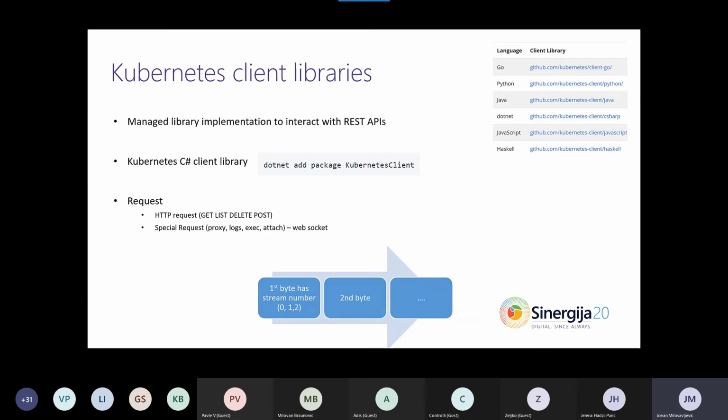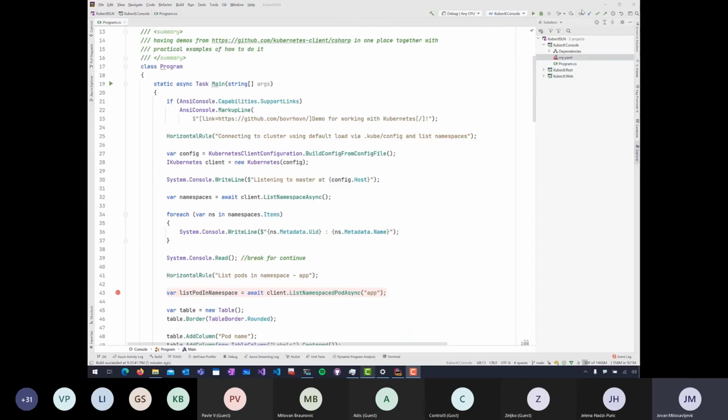So let's see this in action and dip a little bit deeper into the Kubernetes client library to see what this stuff can do. So let me go back to the development environment. Inside of the development environment, I have a project kubectl console, and inside of that, I'm using the kubectl Kubernetes client library for C#.